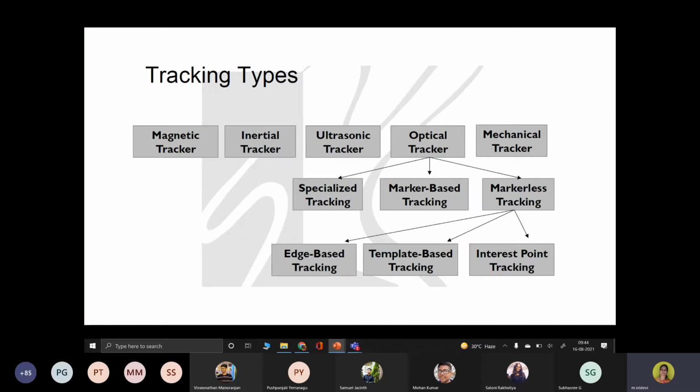Coming to the types, there are different categories of trackers available. We will discuss the idea each uses, and the advantage and disadvantage of each and every tracking system. The first tracking system is the magnetic tracker.